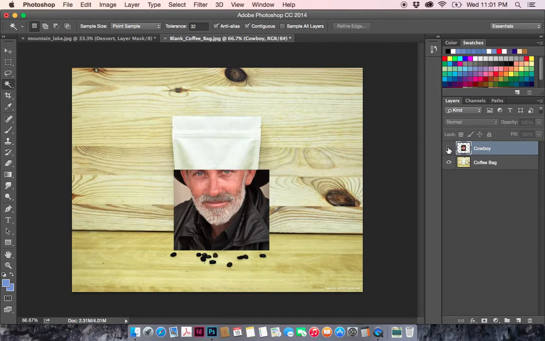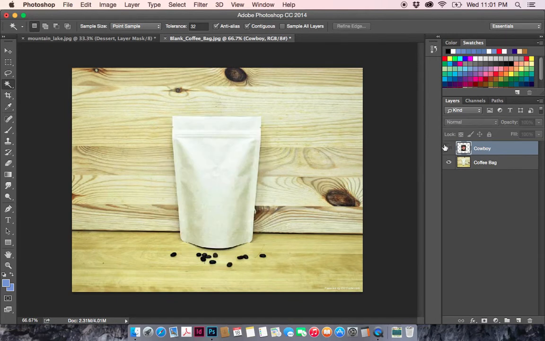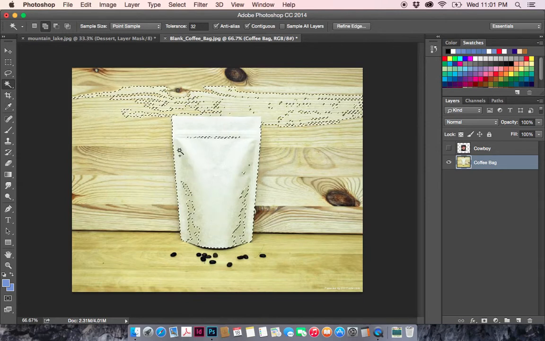I'm going to turn the cowboy layer off, and not only am I going to turn him off, but I've got to click onto my coffee bag layer. Now I'm on the right layer to do this work that I was just explaining about using the magic wand tool to select this. Okay, so now I'm going to select, and as you see, that did a pretty good job of getting the white edges of this bag. So now I'm going to hold down the Shift key, which gives me the plus, and that means it's going to add to this selection.